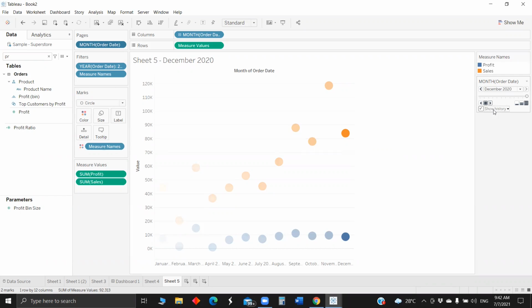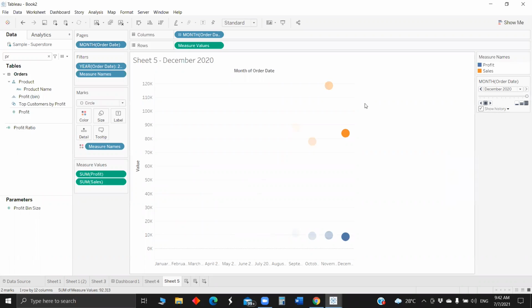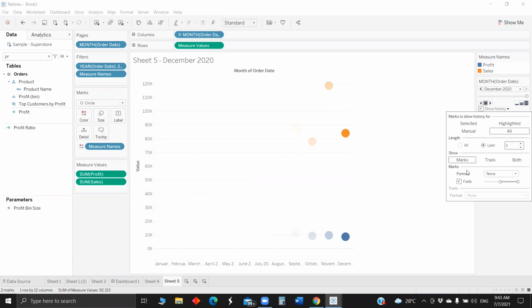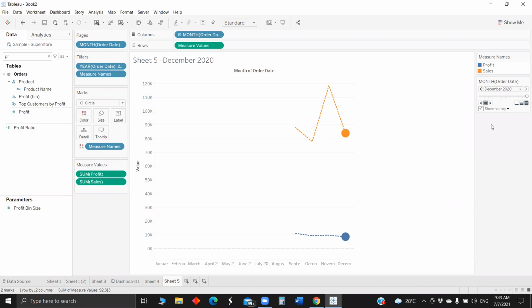And one more feature here: instead of showing all, if you would like to view only the last 5 or 3 based on the selection, now we have selected December, we are able to see November, October and September. The same thing will be applicable based on the number of months you select. And for trails, mostly everyone prefers going for a dash line rather than the line. Again, here you can format the line and color and all those. So this is why it's known as motion graphics.